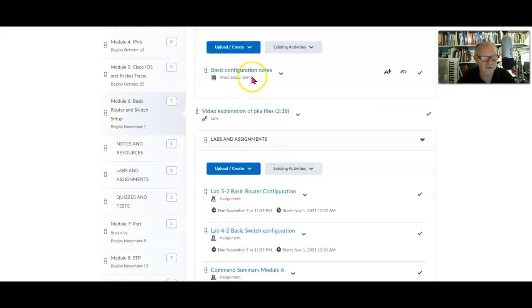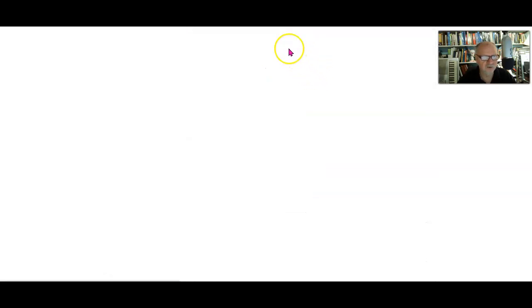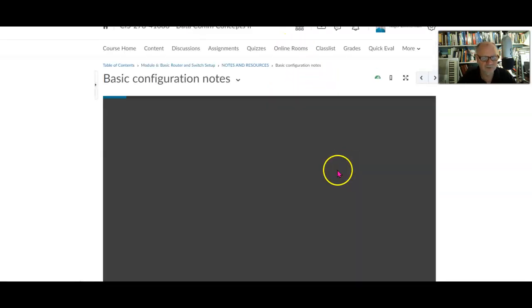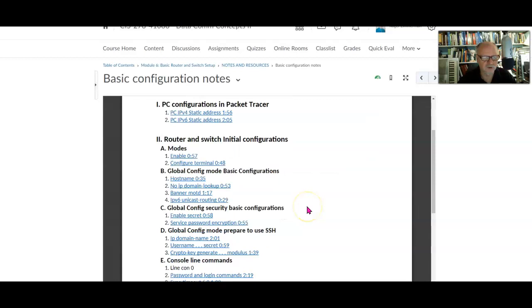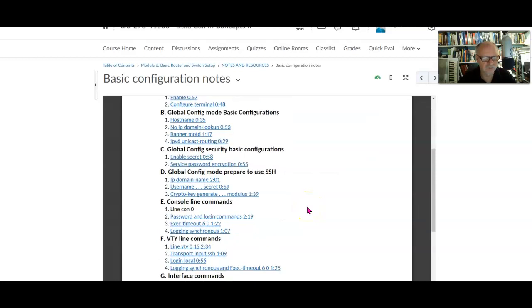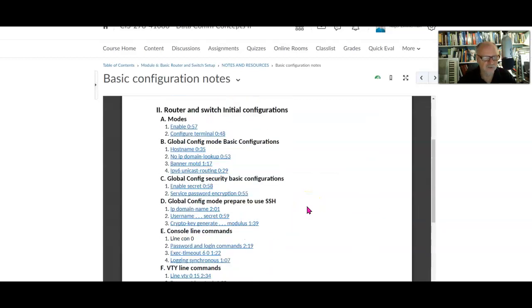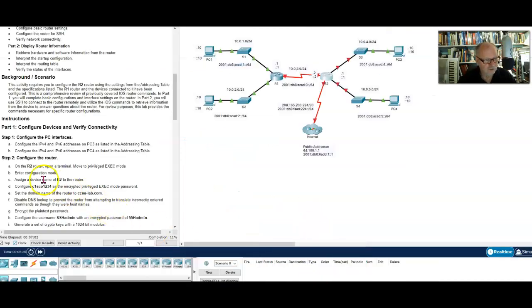And then the configuration notes. Again, some of these were already on last week's, but then there are a few added ones too. So what did we need to do? We needed to configure, let's see, a device name.